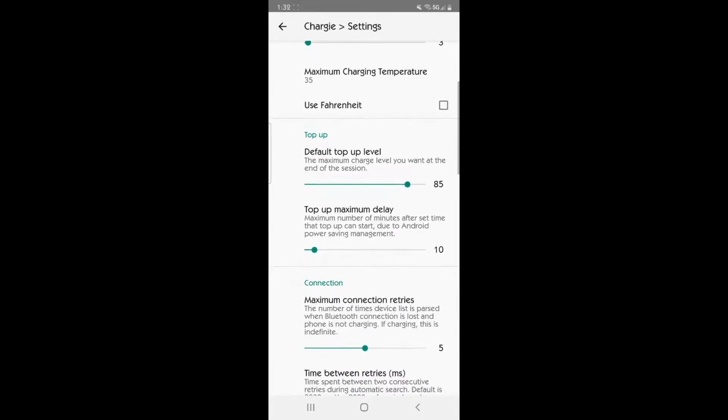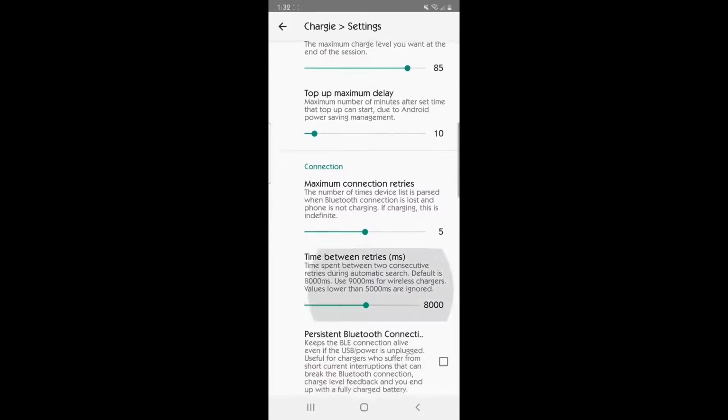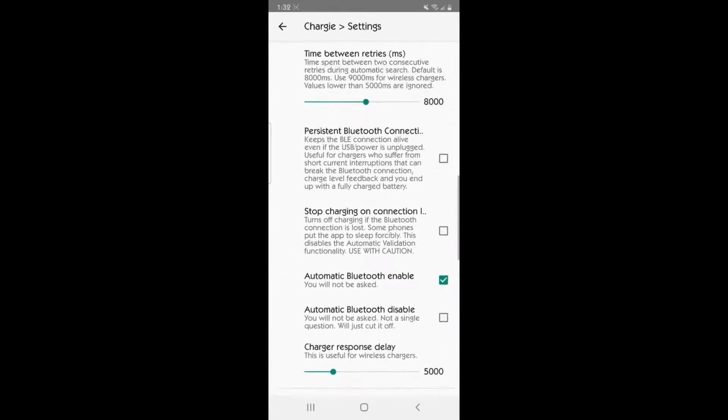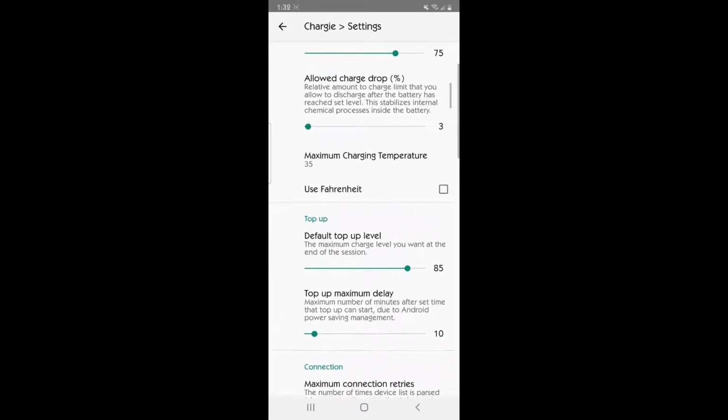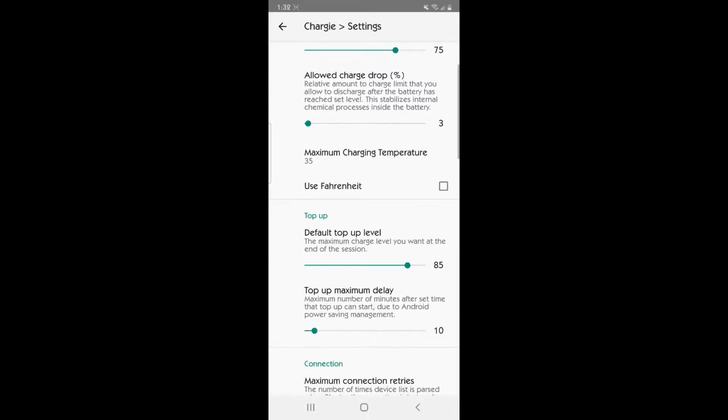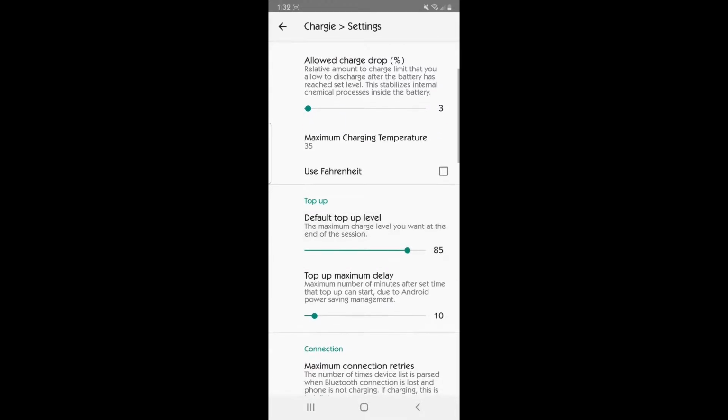Basically, after you set your preferences, you can just plug in your phone and it'll do the rest of the work. In my case, I charge it to 65%, then stop charging, then wait for the percentage to drop to 63%, at which point it'll start charging again.